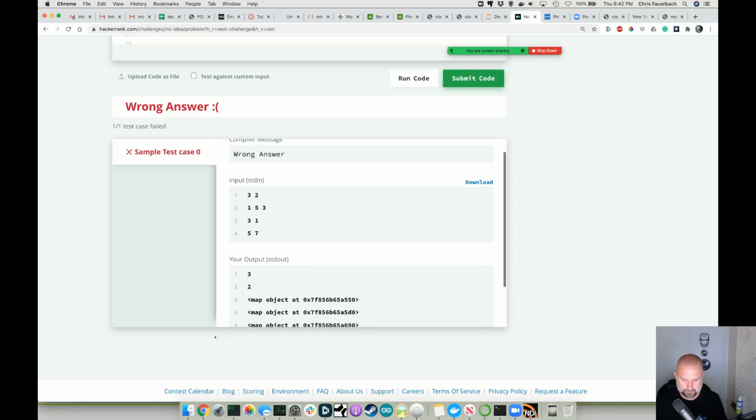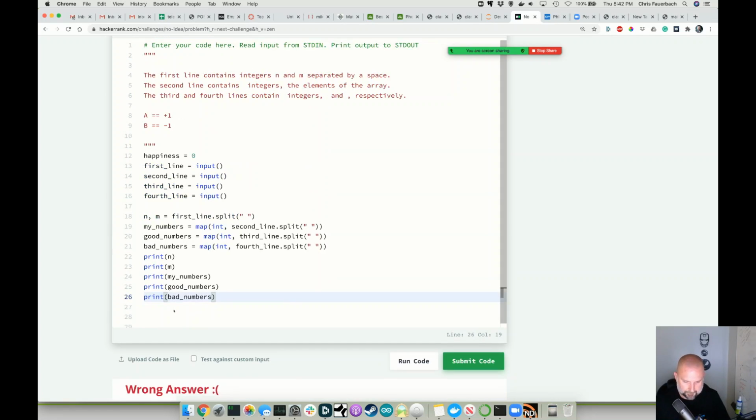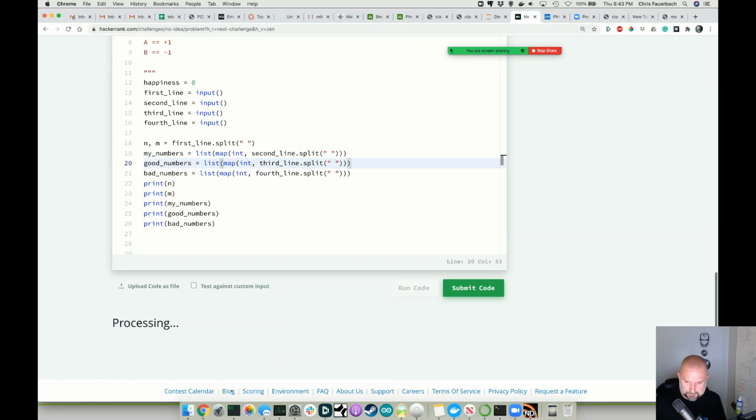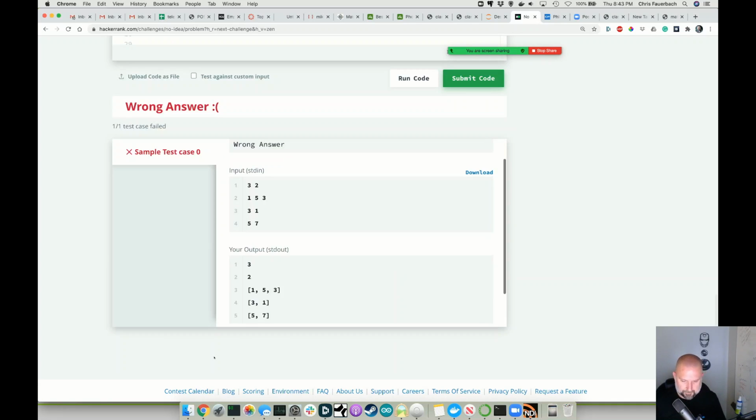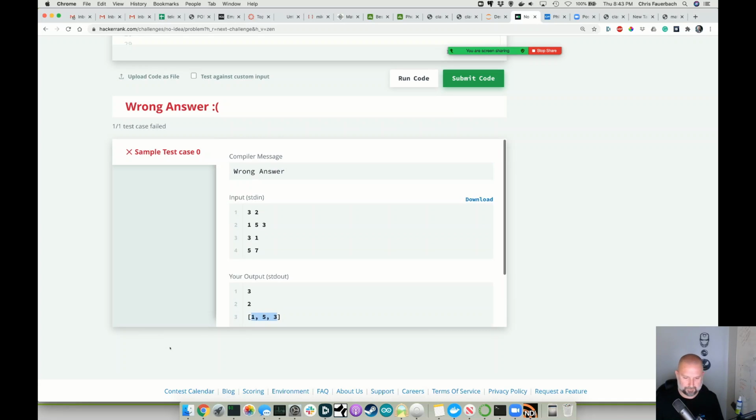Map object. Oh, did I have to list it? I don't remember. This is what I get when I just copy and paste code. I don't actually remember what it did. Okay, that worked. Okay, cool. So 3, 2, 153, 31, 57. Easy.